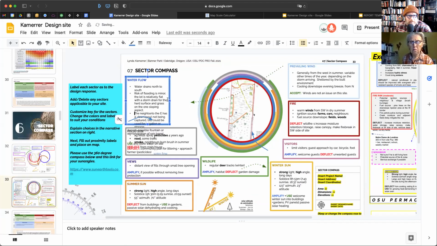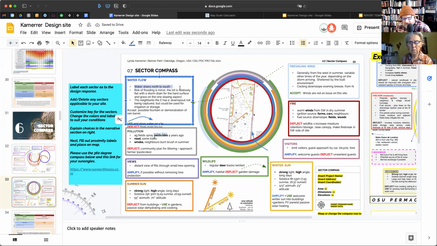Neighbors. So already we know this box has to be a lot bigger. Water drains north to south. That's a good bold. Risk of flooding is minor. Good bold. The neighbor to the east has a downspout not being captured, but could be used for irrigation. Right.